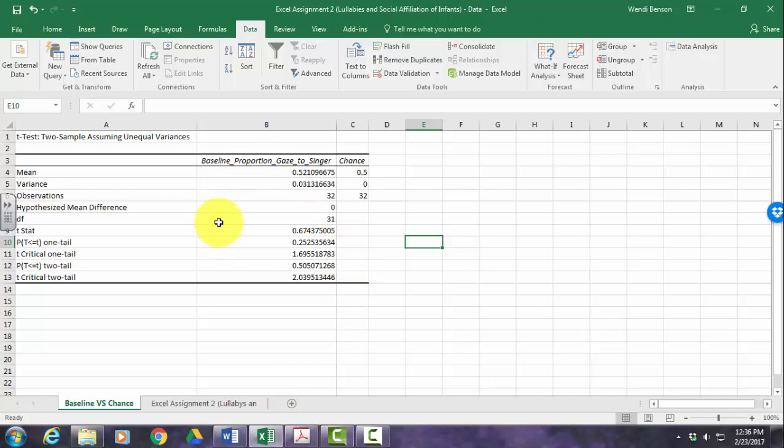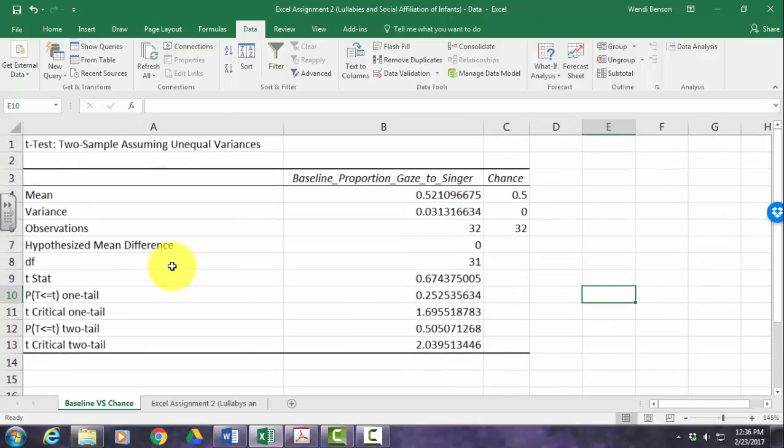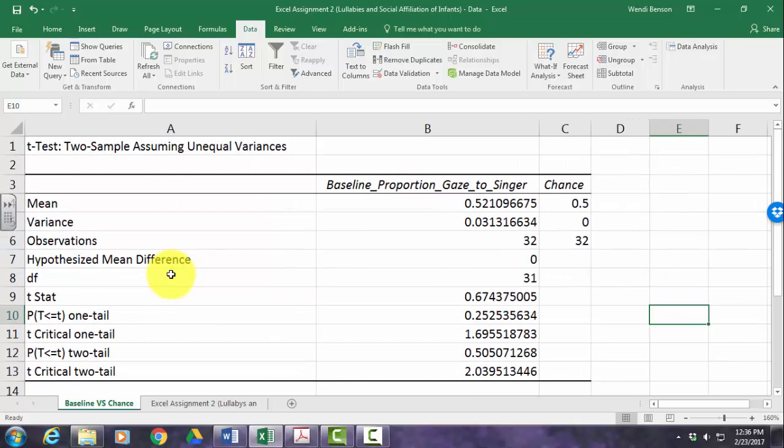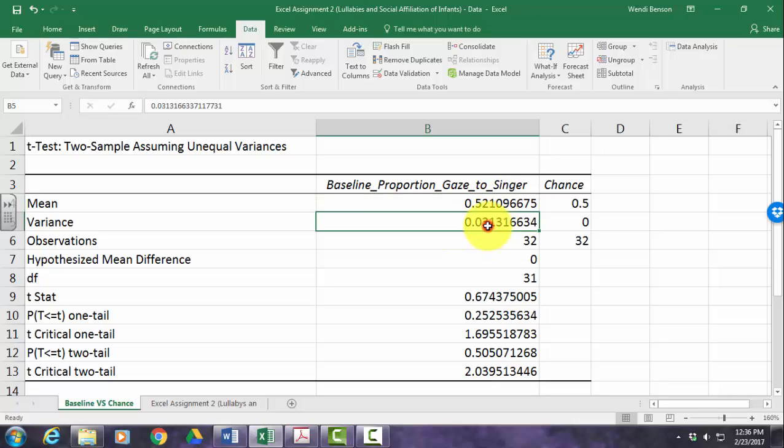So let's go back to our output, our baseline versus chance output, and let's talk about what these values are. I'm going to see if I can zoom in on this a little bit. There we go. Okay. So here you've got your baseline, how long they looked at the person who's eventually going to sing that lullaby, and then you've got chance. Here's the mean proportion of time that they looked at that person, and then here's the variance.